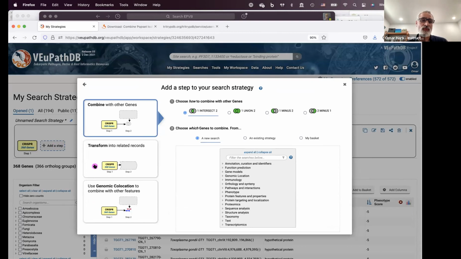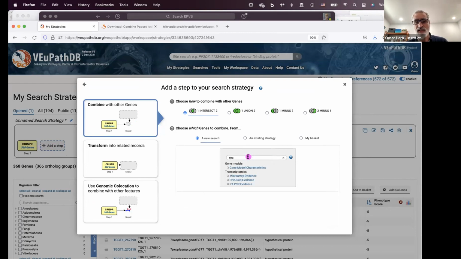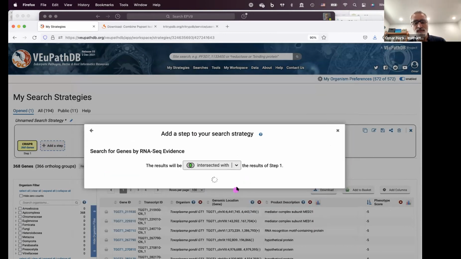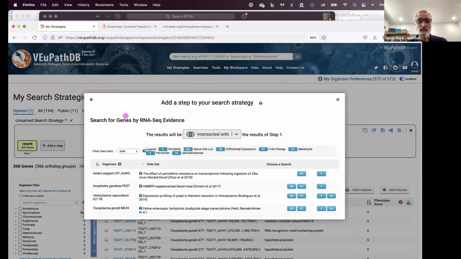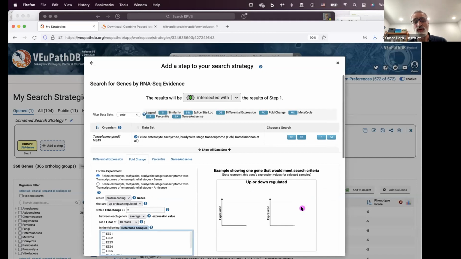And so let me go ahead and intersect this CRISPR result with a result from my RNA-seq experiment, which again, I'm familiar with. It's a cat experiment, so these are enterocytes. And here's the feline Toxoplasma gondii, feline enterocytes. I'm going to pick this fold change query.